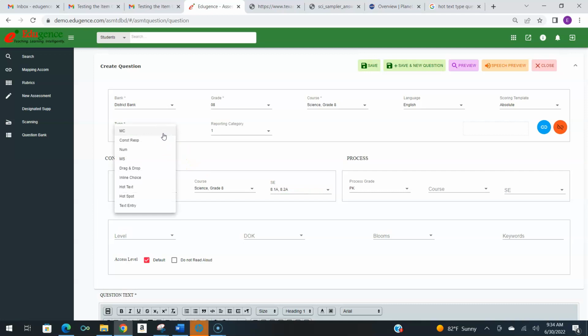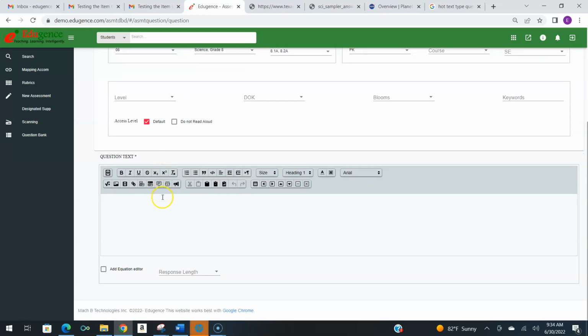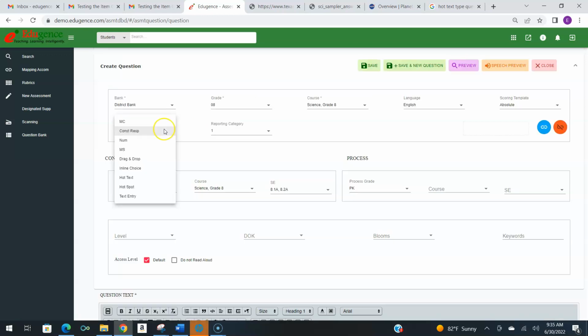The next type I want to discuss with you is constructed response. In this case, you'll simply type in a question and choose how long that you want the student's answer to be. There can be no limit, long of 1,000 characters, short of 300, or custom defined. So this is just simply a text entry by the student and the teacher will score that.